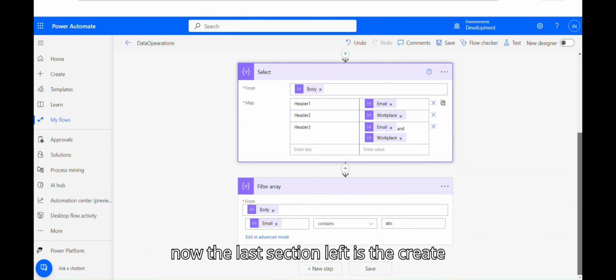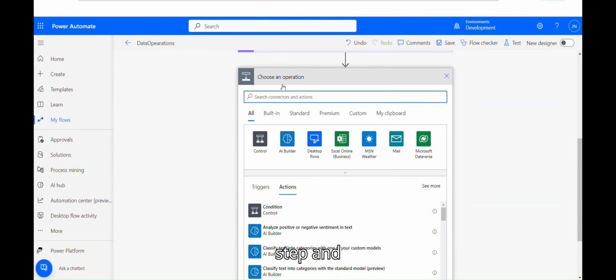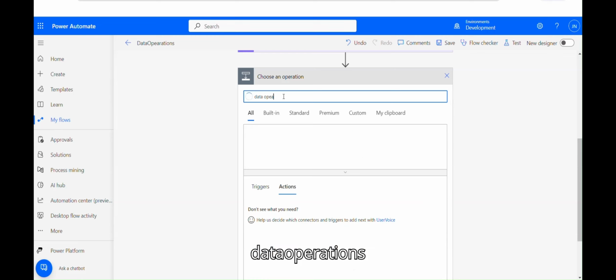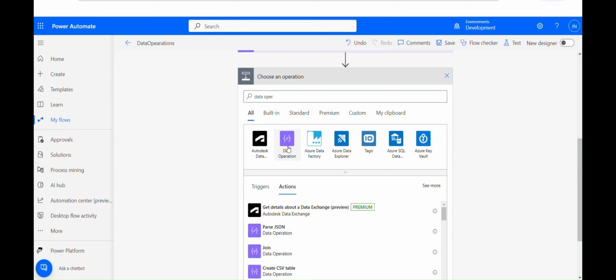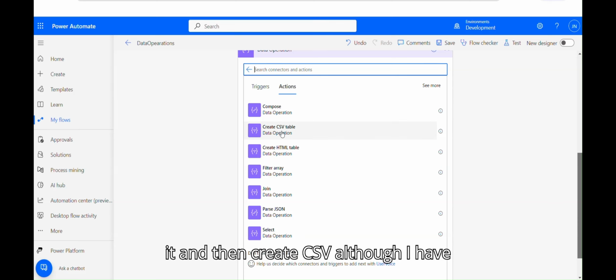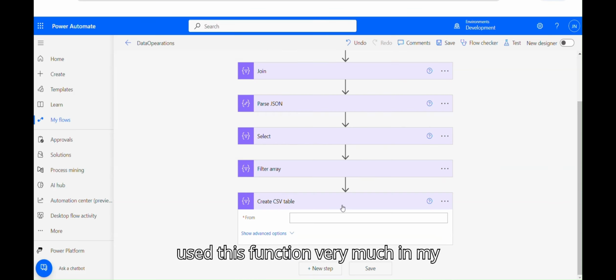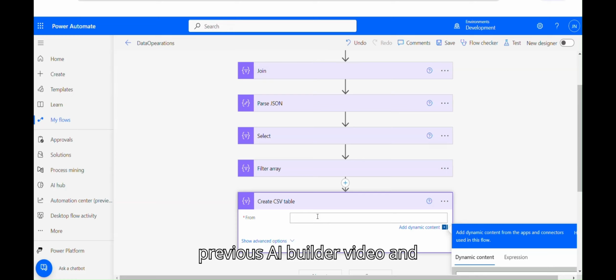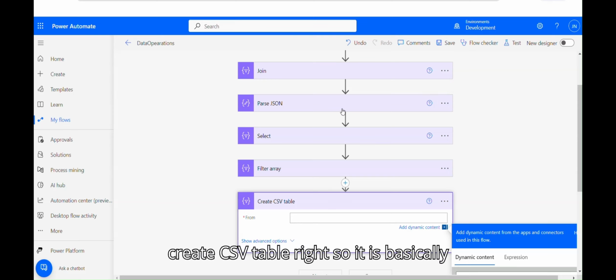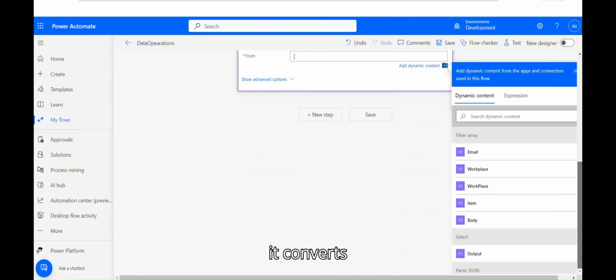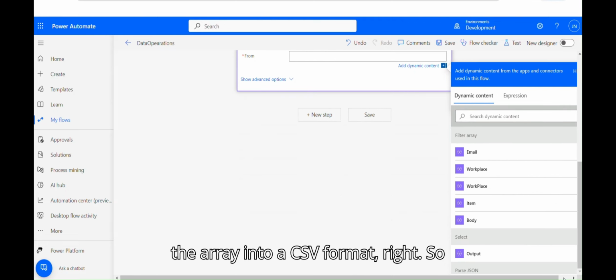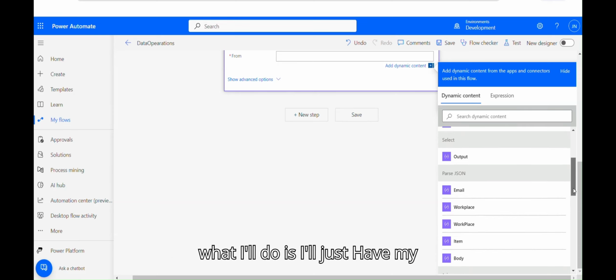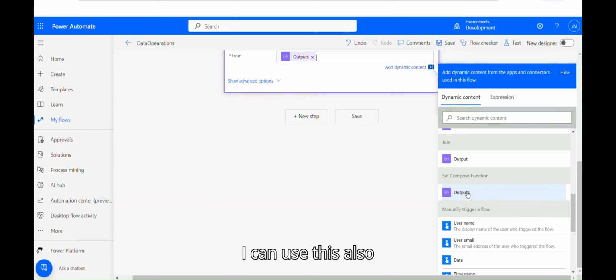Now the last section left is the create CSV table, right? So I'll just add a new step, data operations, and then create CSV table. Although I have used this function very much in my previous AI builder video, and in the flow data table functions video, I have used this create CSV table, right? So it basically converts the array into a CSV format, right? So what I'll do is I can use this also.